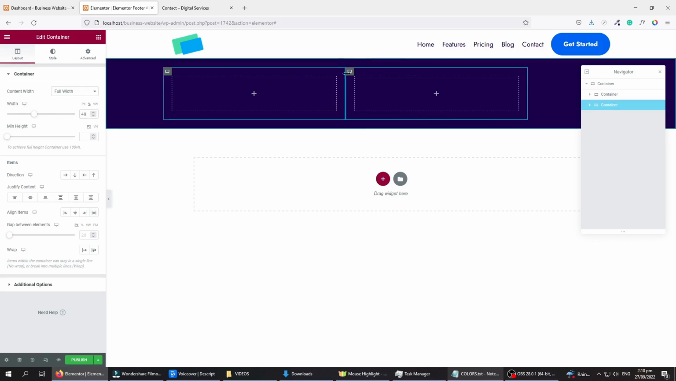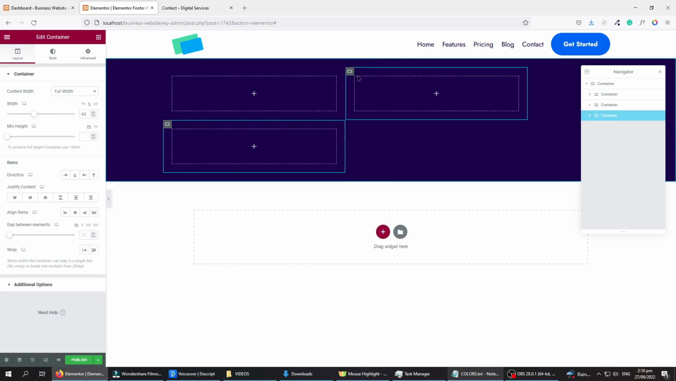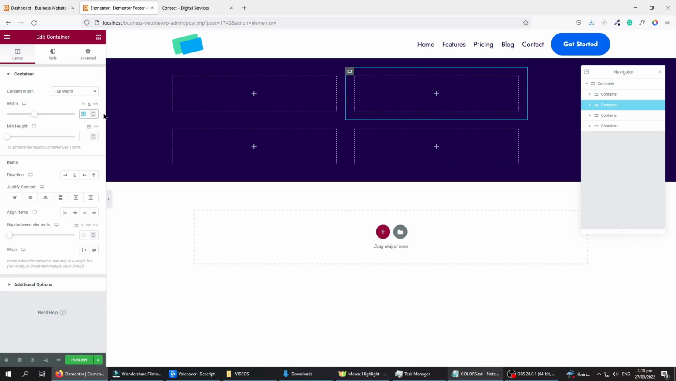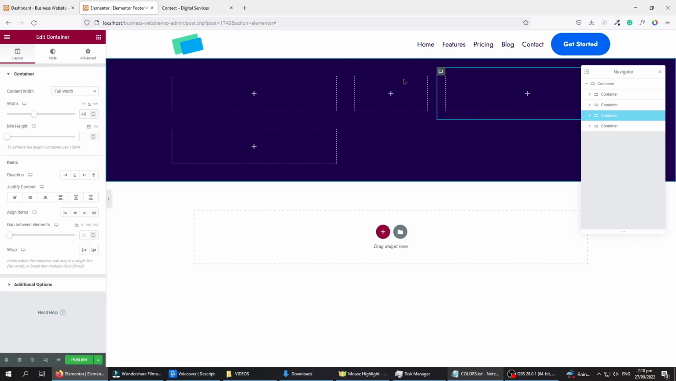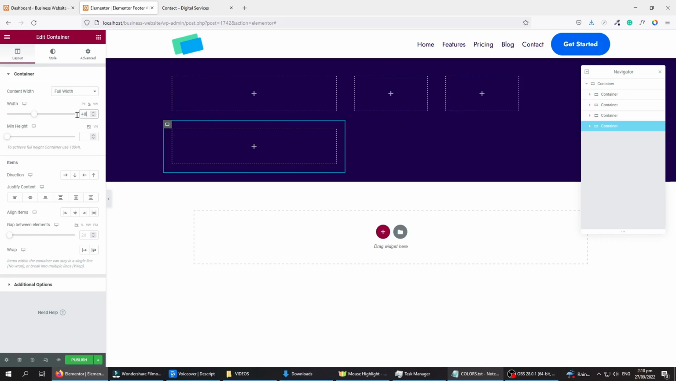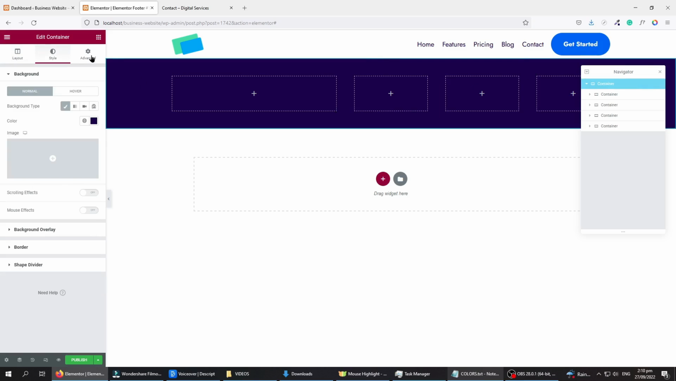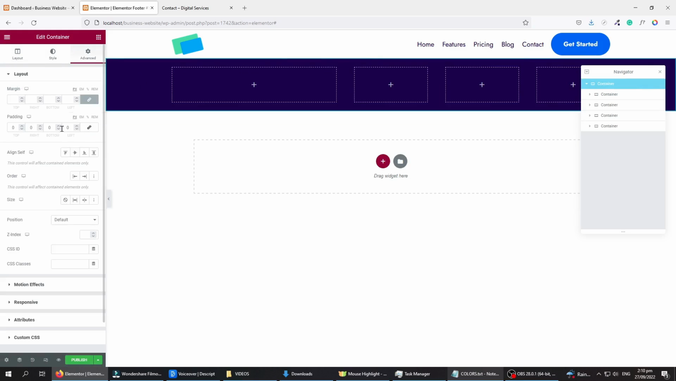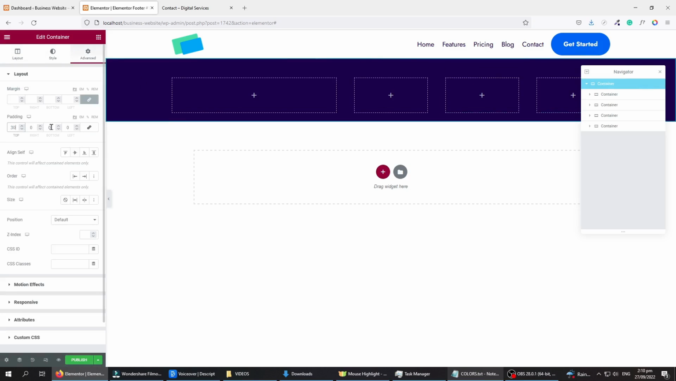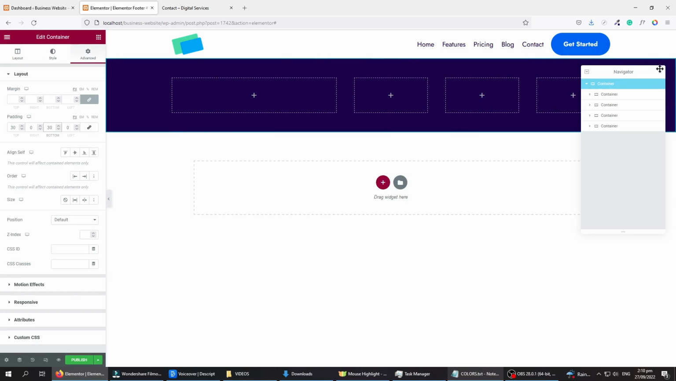Then let's duplicate this, duplicate it again, and duplicate it once more. Then let's set the other container's width to 20. And this one too. And also this one. Now let's select the root container. And let's add a top and bottom padding to it. Let's set it to 30 pixels on top and 30 pixels on bottom.